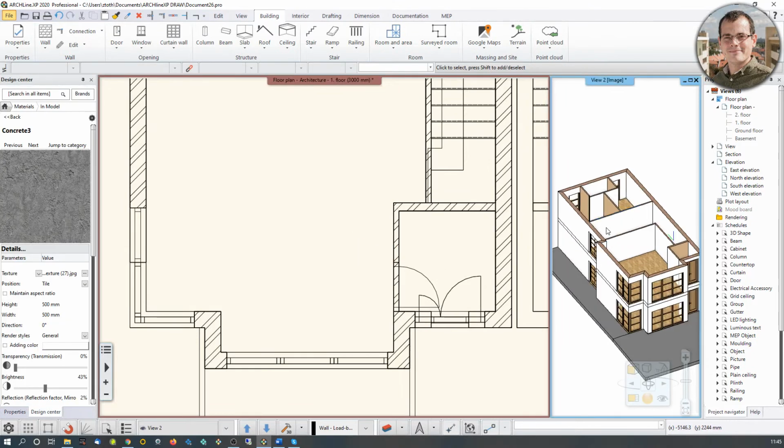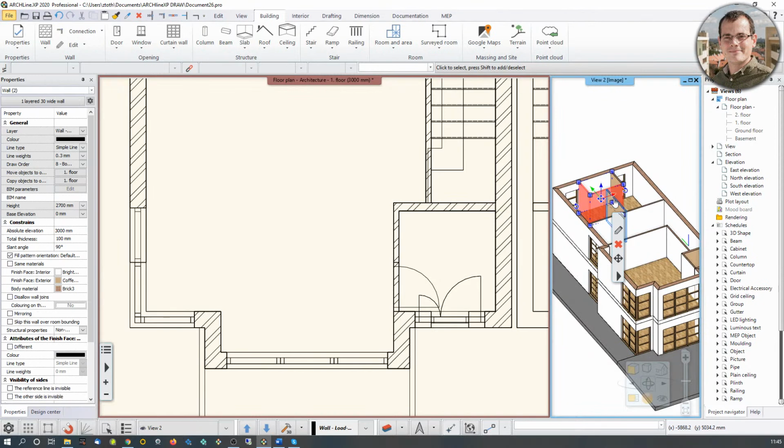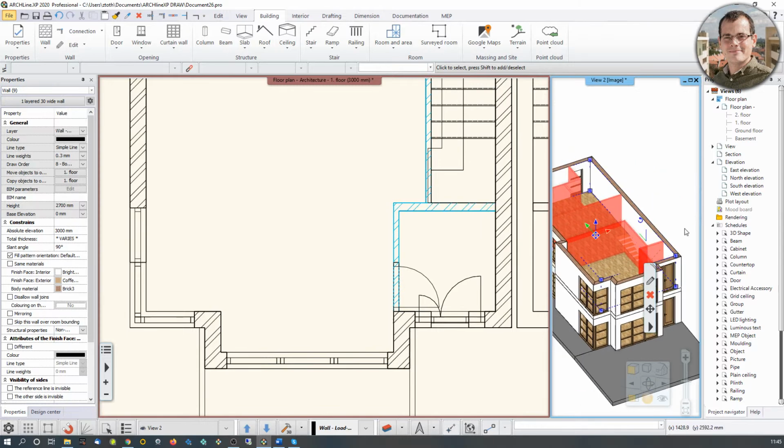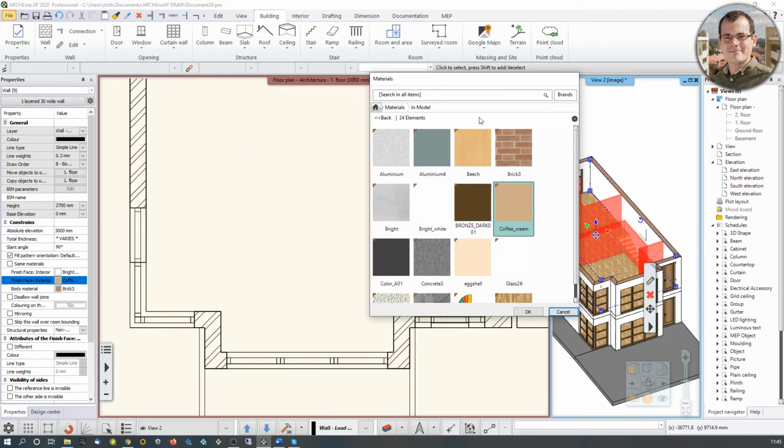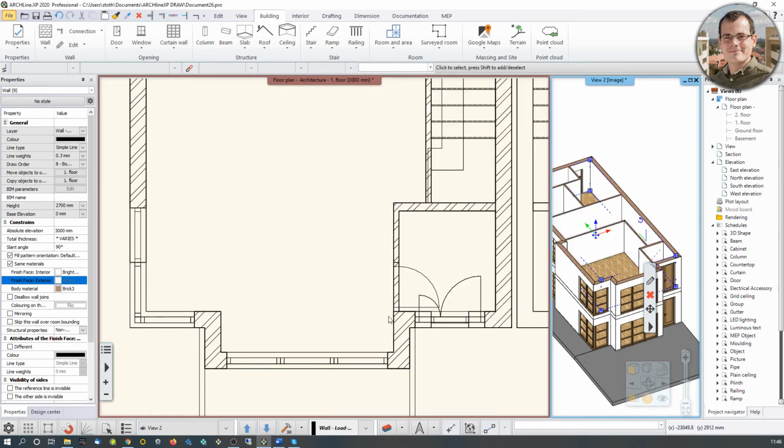Okay, walls are good, except that the materials are not good. So I'm just going to highlight all the walls that I have in my drawing on the first floor. Just Control and click. And here, they should be bright white.